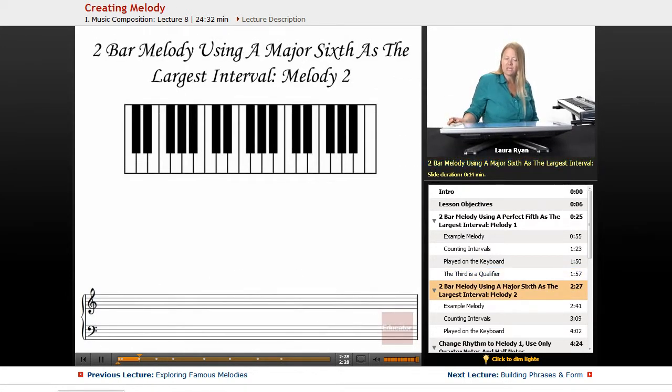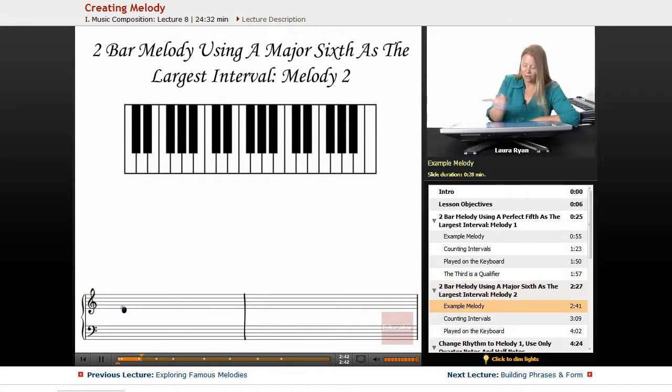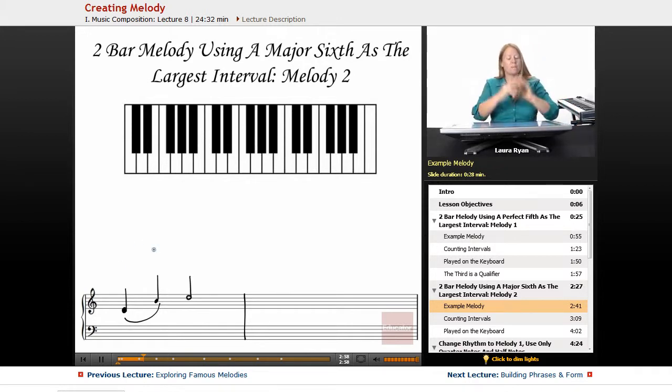We're going to use another rule, a 2-bar melody using a major sixth as the largest interval. So here's the second melody with the biggest interval being a major sixth. I'm going to begin with a bit faster movement, and I'm going to go right ahead and just use up my big interval. This is a major sixth. I'm going to slur those notes. We have a rapid, quick movement right in the beginning of my melody. Quick movement, big interval. And then I'm going to go ahead and end on a longer note there.